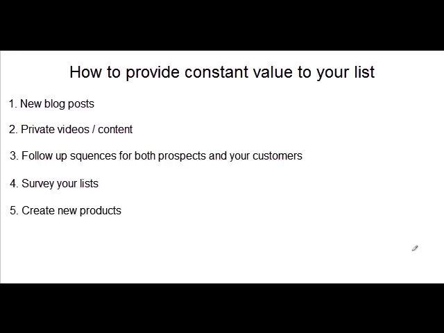Tip 3, you can set up your follow-up sequences going out over weeks and months. And remember, you need to be constantly adding more follow-up emails over time so that eventually you will have months and months of emails going out providing constant value and constant content to your subscribers and your customers. Tip 4 was you can survey your lists and ask them a question, get them to actually personally reply to your email address. And tip 5 was you can create new products to actually deliver value.